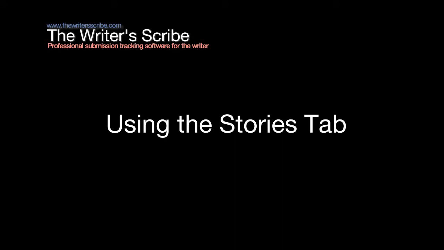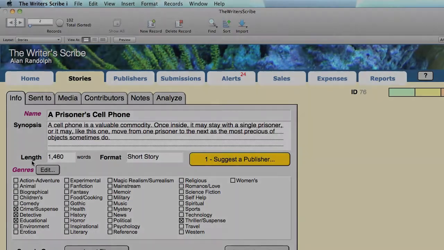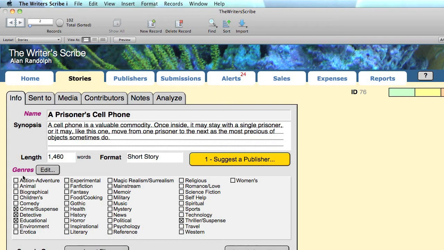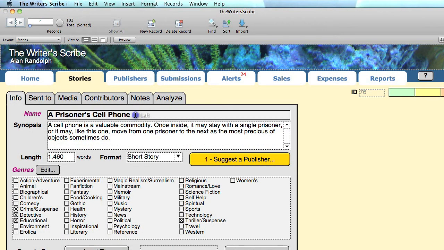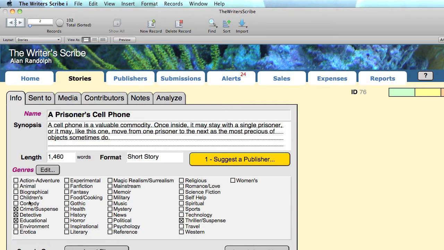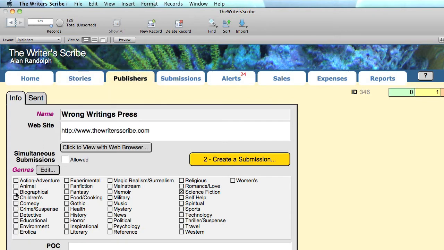Using the Stories tab, why is genre a required field? Only two fields are required to enter a story, the name field and the genres field. Capturing a genre for your story will make it easier to search for the story later. It also makes it possible for the program to suggest valid publishers for your story by matching the genre of your story with the genres that a publisher accepts.